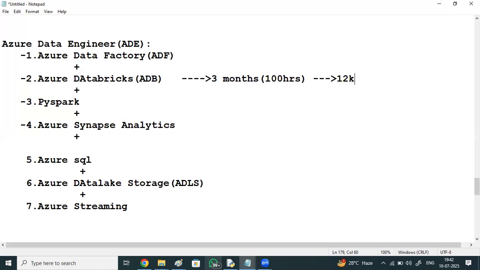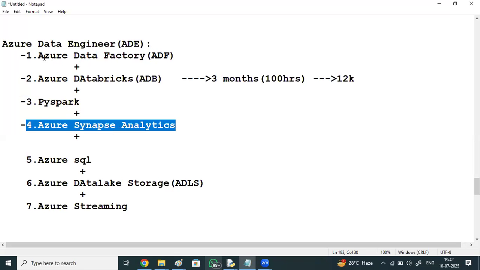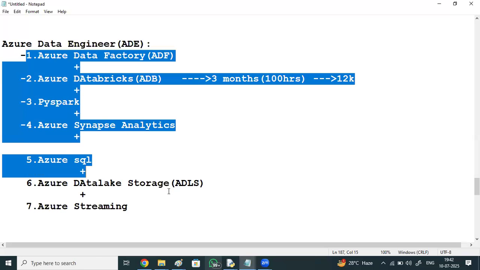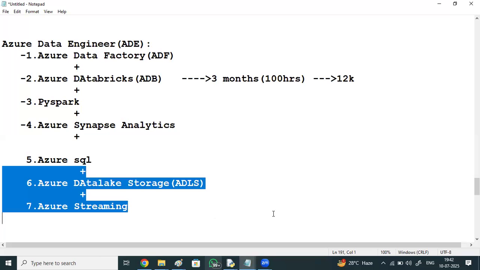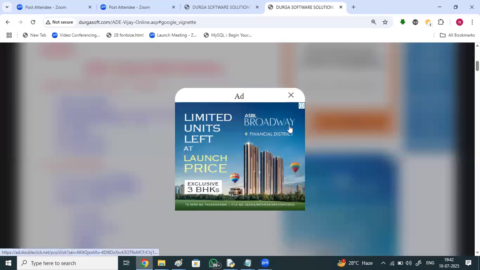It's just 12,000. Actually each one is a separate course: Azure Data Factory, Azure Databricks, PySpark, Synapse. Each one costs 6,000, so 6,000 times 4 is 24,000, right? But a 50% discount is given, so it's 12,000. You'll be getting all this in brief, in depth. You'll be discussing for 100 hours, 3 months duration. Yes, you can check with the course content.